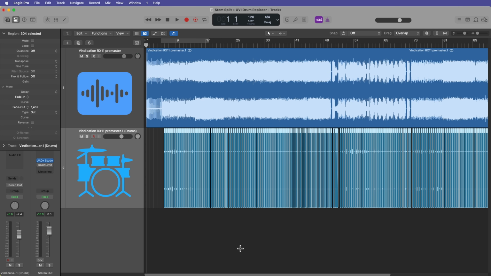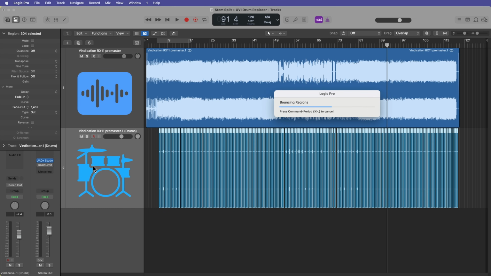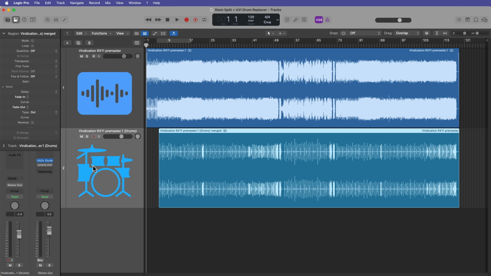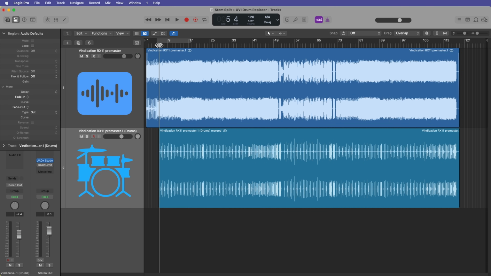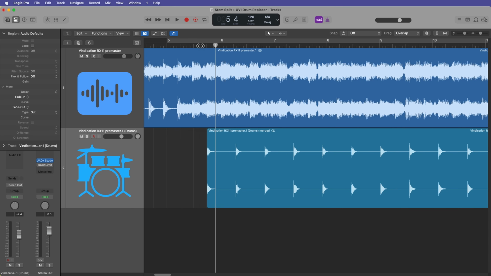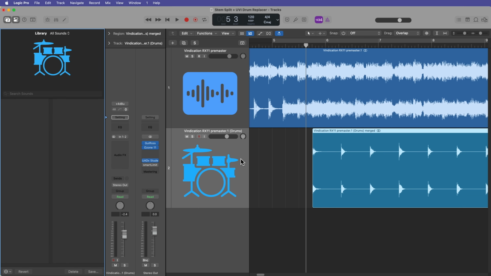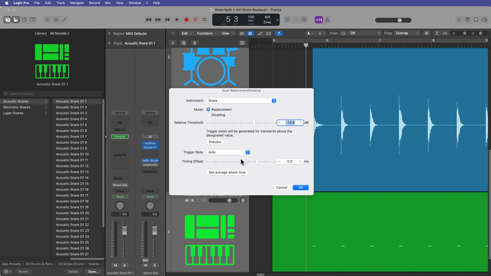So then what I can do is, with the whole track selected, press J, and this will join the entire track. So now what I have is essentially an isolated snare track from the original song. Like I said, I'm probably not going to use any of the original snare. I'm just going to sample replace this. So Logic has a drum replacement tool built right in. If you select a region and press Control D, this will bring up Logic's drum replacement and doubling tool.